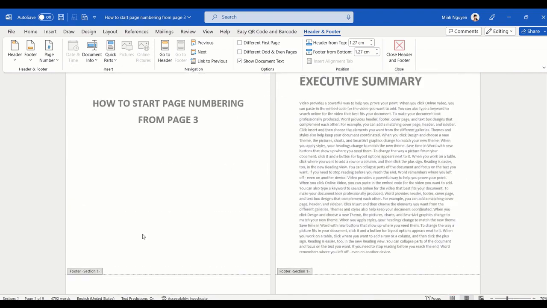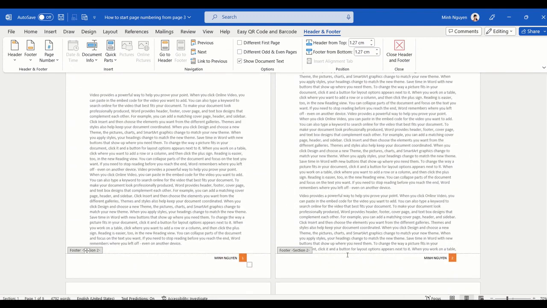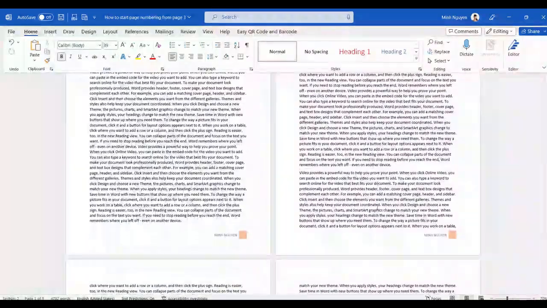So nothing appears on the first or the second page, and page number will begin on the third page, and it will begin at 1. So this is exactly what we want. So now all we need to do is to close header and footer, and we are done.